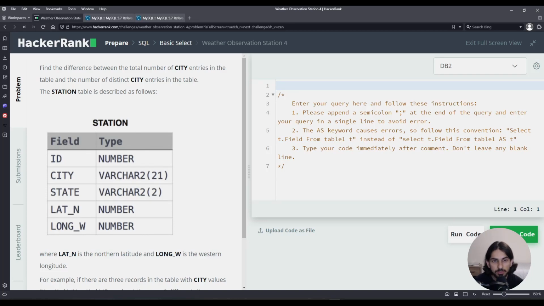This lesson, I will solve the problem Weather Observation Station 4 from the subcategory Basic Select in the category SQL from HackerRank. So here's the problem. We have the table STATION that has the columns ID, CITY, STATE, LAT_N, LONG_W. So we're asked to count the number of entries, that is, the number of rows in this table.